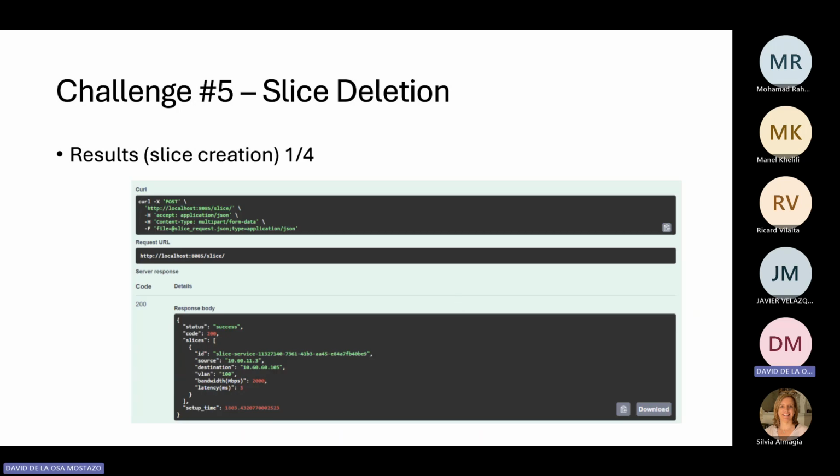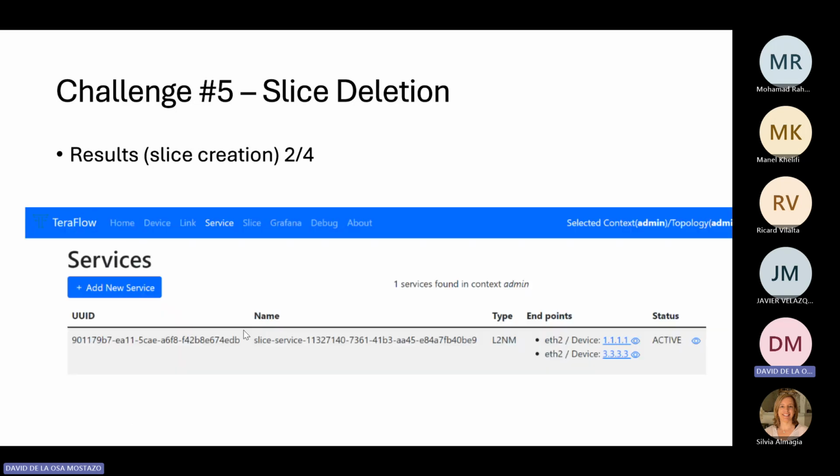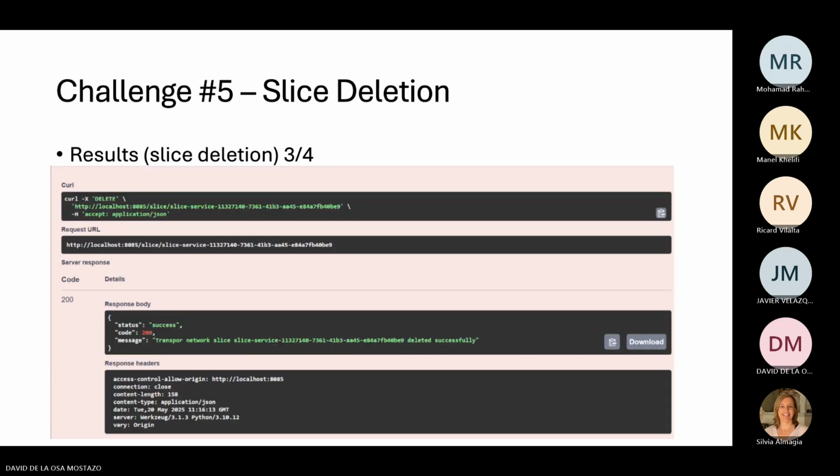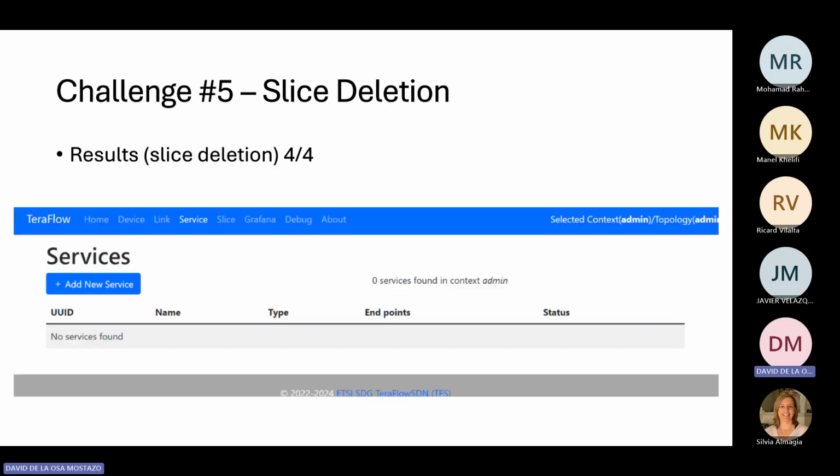We post the slice creation, and it says success, and then we can see a new service created in the Teraflow web UI. And also we have the deletion. We now are going to delete that slice. We put the slice ID, and then the service is going to be deleted in Teraflow.